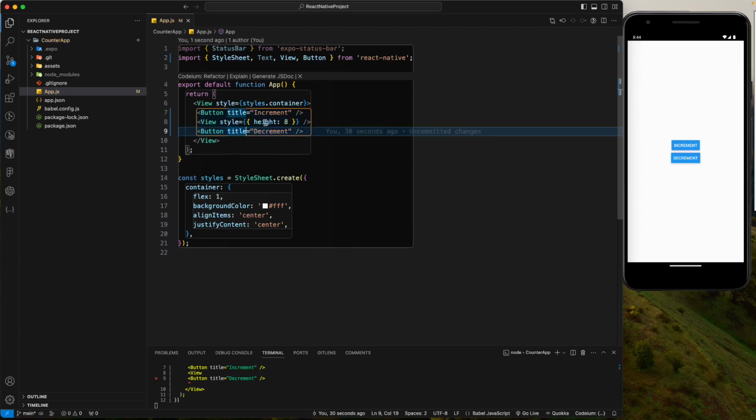So this is the height. We give this something like 8 pixels over here. In Flutter we give a SizedBox with a height of 8. We are doing something similar over here with the style property. So now we have some spacing between increment and decrement.